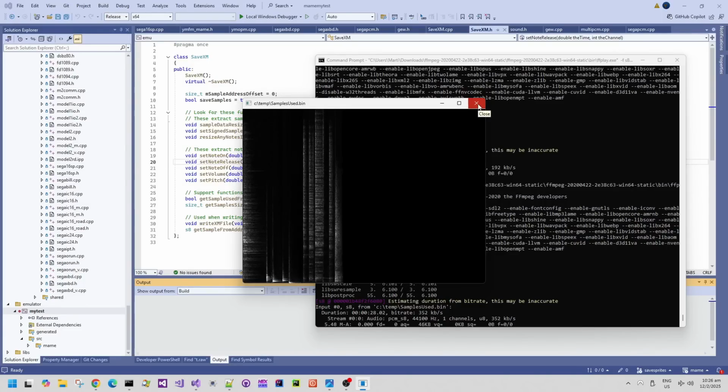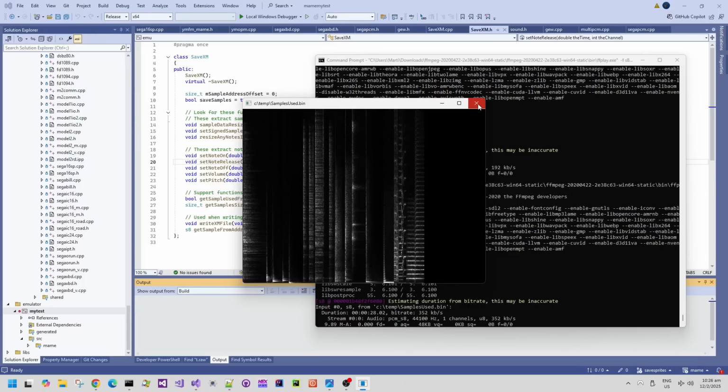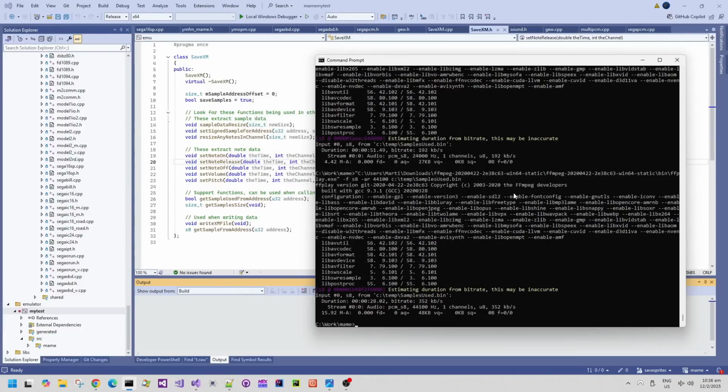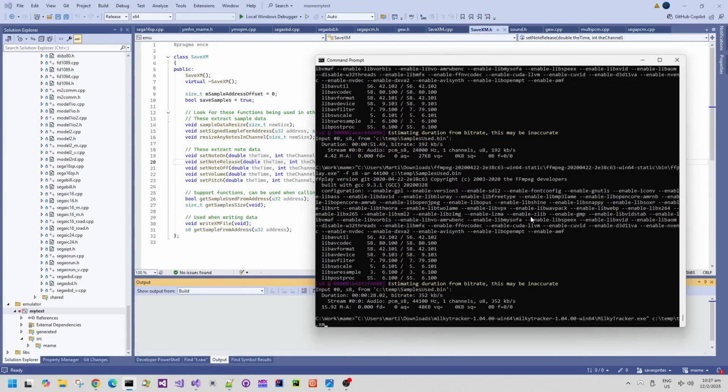So that gives me the raw sample data, which is useful in itself if you want to identify sound effects and music instruments and stuff like that. But what's more useful, perhaps, is that it saves out an XM music file format as well, which includes all of the note events and everything.